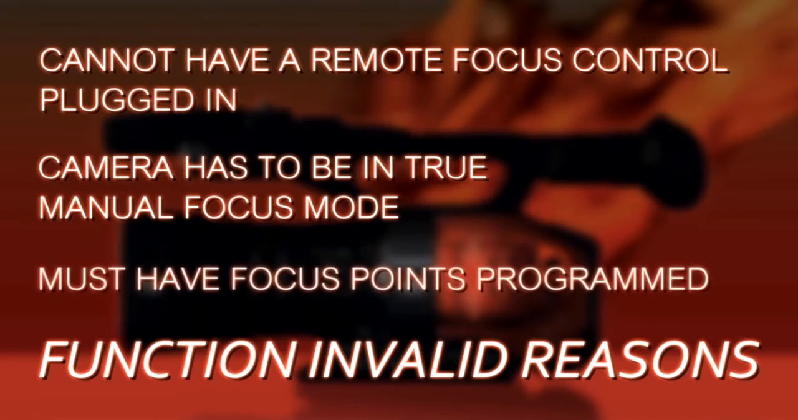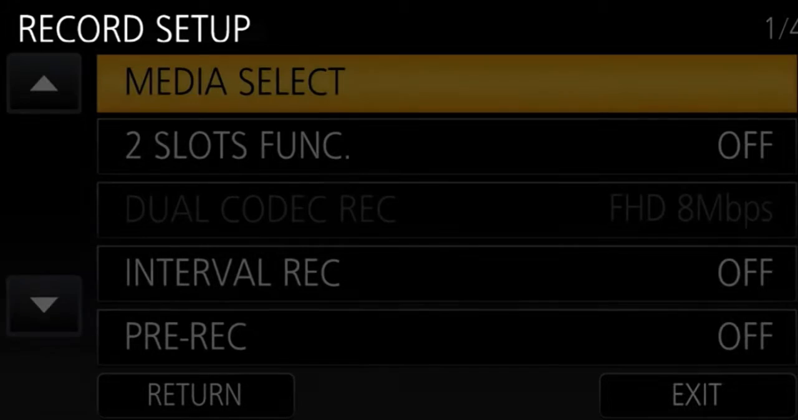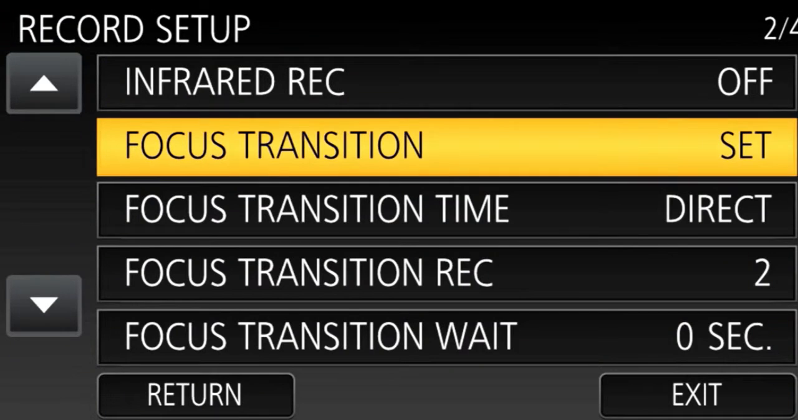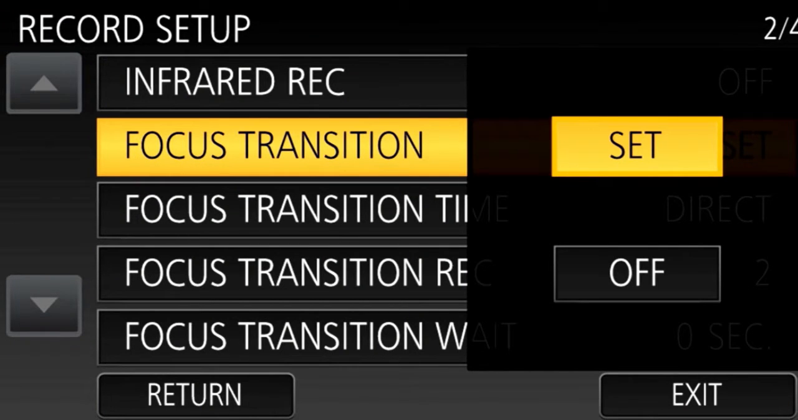If you've done all those things, then the only other reason that it would say invalid is if you don't have your focus positions properly programmed. So let's show you how to program those focus positions. Go into the menus and go to the Recording Setup menu. Here you'll find a number of menu items associated with focus transition. The most important one we're looking at is the one labeled Focus Transition. We need to set that, so select that menu item.